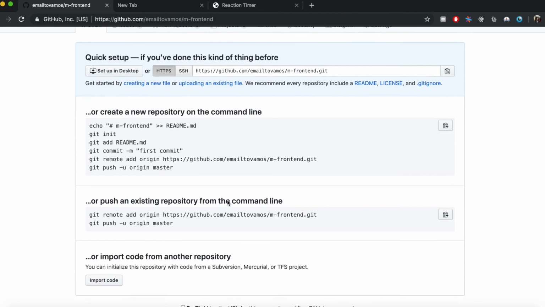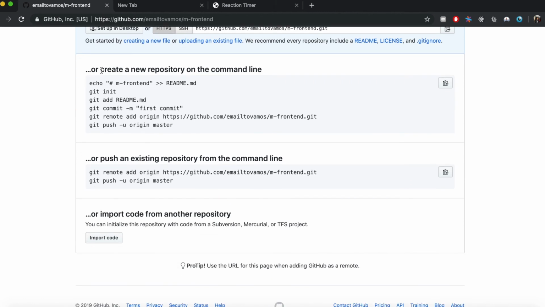Now this shows a few options. You can create a new repository, or you can push an existing repository from the command line. And this is what I'm going to do because I already have this repository locally. These are the two commands you have to execute to ensure you can push your current repository to GitHub.